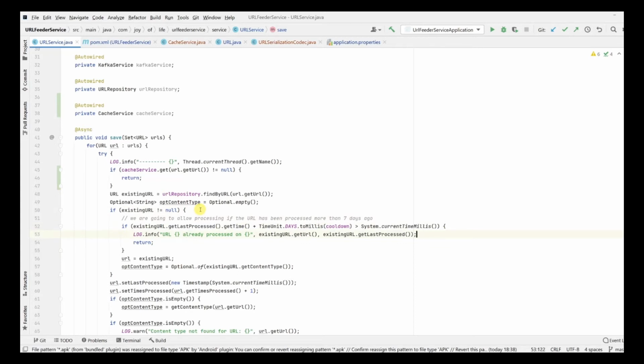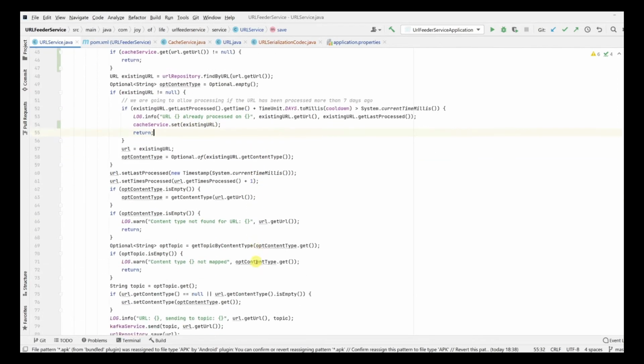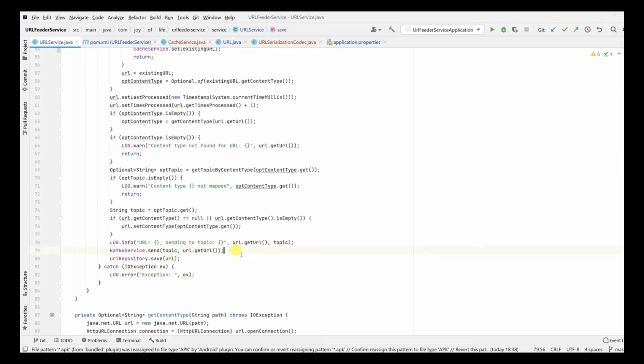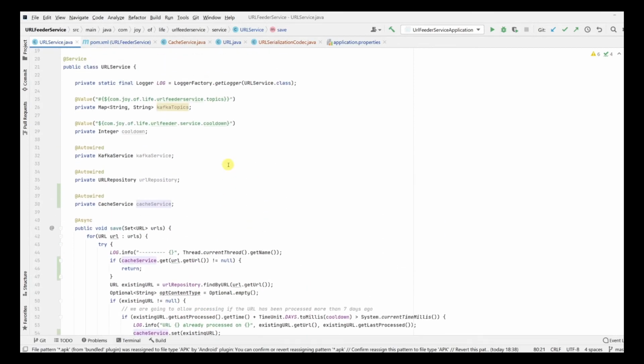So what we are going to do is put that into our cache, and we'll do it over here where it is already processed. We are going to put cache service dot set, and we know what we need to put: the existing URL, right? So that is one flow from where we are returning. In the other case, when we are saving into the DB, at that moment also we need to put this into our cache. So we'll set, and this time we are going to set the URL. We are going to comment out Kafka because we wanted to test only this database hit and cache miss part.